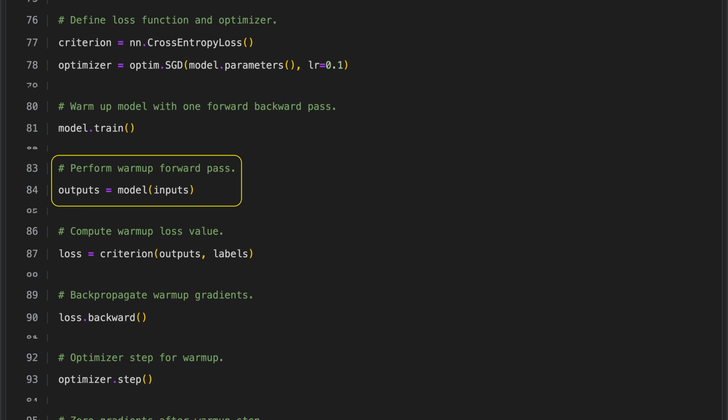The code runs a forward pass through the model using the input data, meaning it sends the input tensor through the neural network to generate an output tensor. This output represents the model's predictions for the given input. These predictions are then used in later steps of training to compute the loss and guide how the model should be updated.